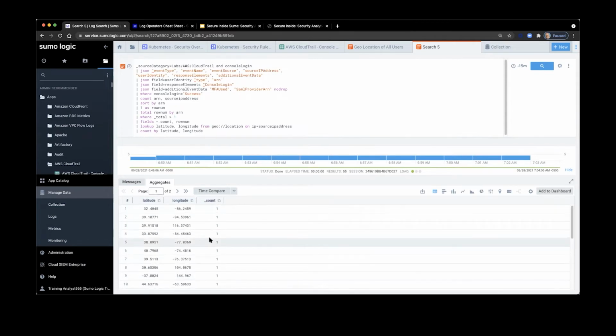Now, as I said before, we were going through the lab earlier, we can actually take this data and create a dashboard. So let's look at the different ways we can look at this data. And the one I wanted to show you was the mapping capability. So if I go over here to this map icon.